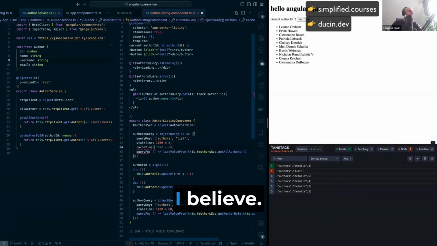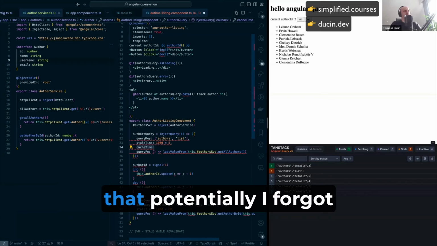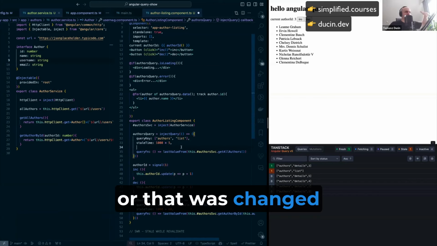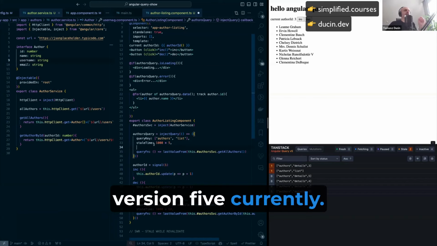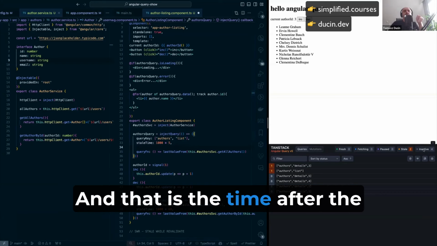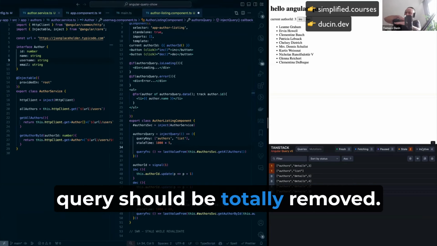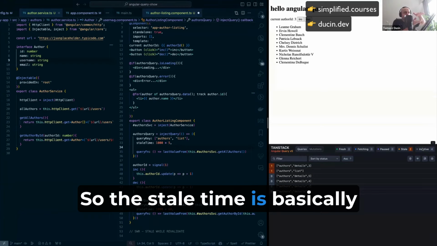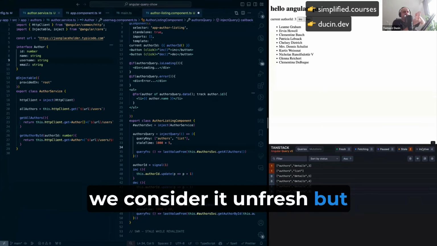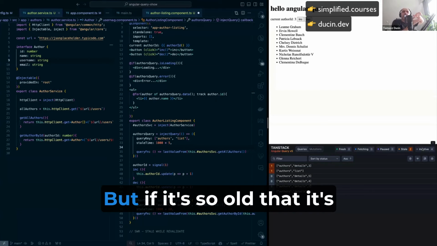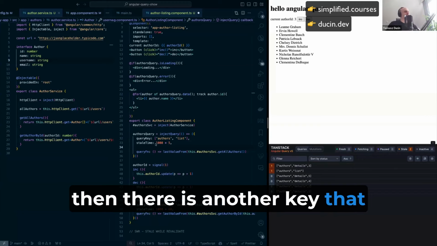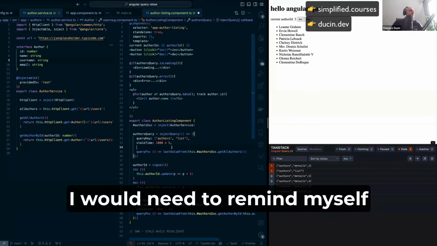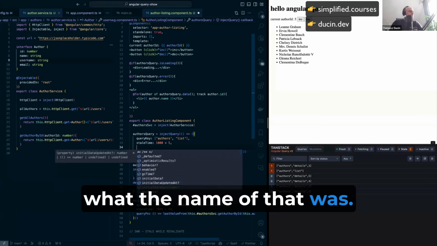But there is also another thing, and if I remember that correctly, that should be cache time, I believe, or there is a different name that potentially I forgot or that was changed in the API from version 3, version 4, version 5 currently. That is the time after which the query should be totally removed. So the stale time is basically, we consider it unfresh, but still kind of usable. But if it's so old that it's better to remove it entirely, then there is another key that I would need to remind myself what the name of that was.